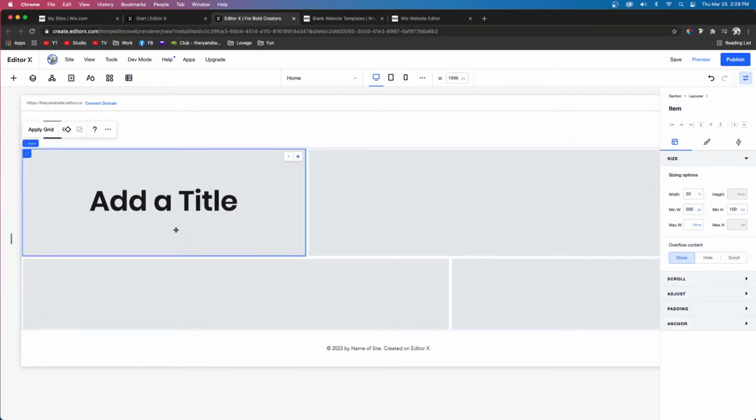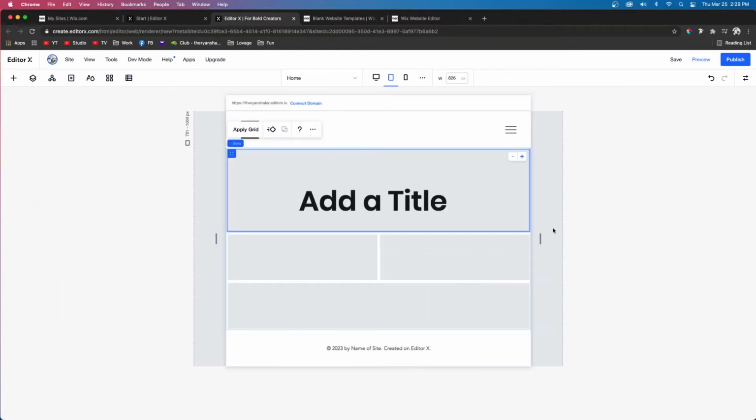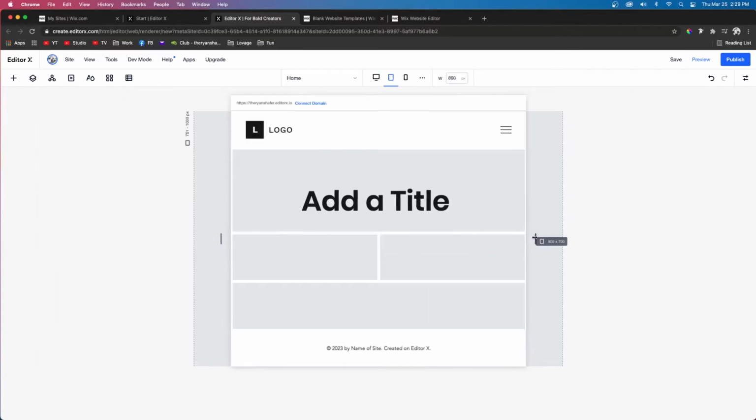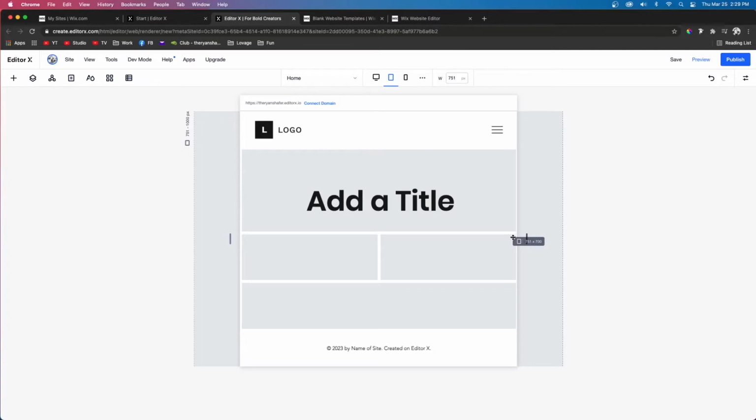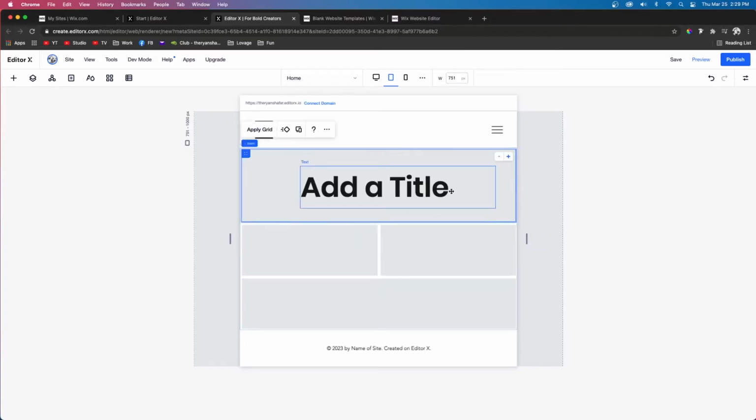For example, we just added this text here. If we want to make sure that this text doesn't get cut off, we can set a minimum width to this to be about 550 pixels. Now, if we shrink this down, if the device size ever is smaller than 550 pixels, then this item will automatically become a full row. That way nothing gets cut off.